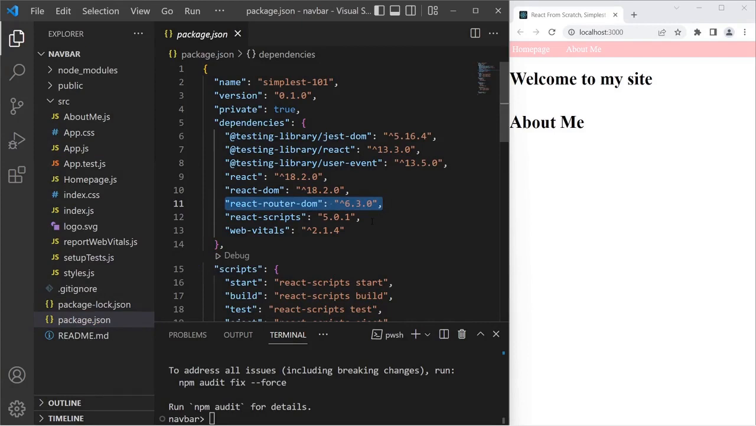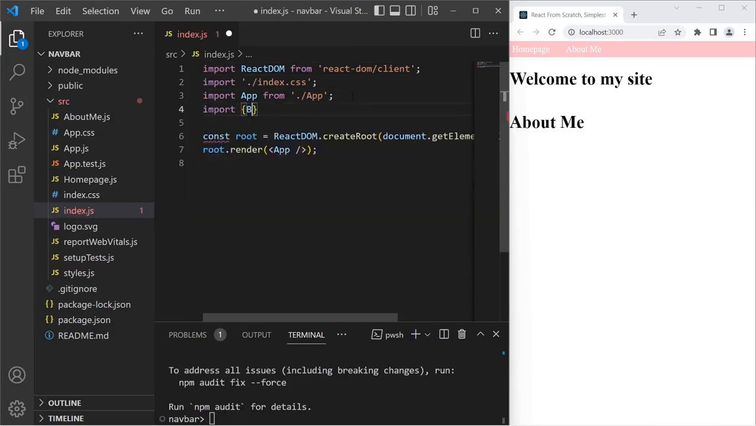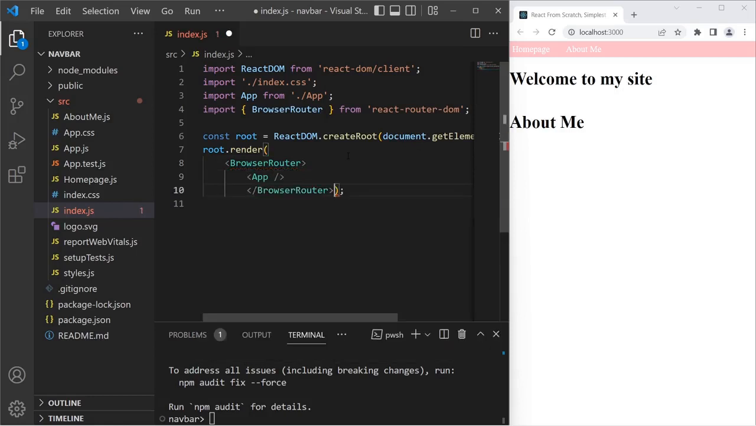Now that React Router is installed, I'm ready to make my broken links work. First, I'll access the index.js file and enter a statement to import browser router from React Router DOM. Once I've imported it, I need to wrap the app.jsx element inside browser router by placing it between the browser router tags.